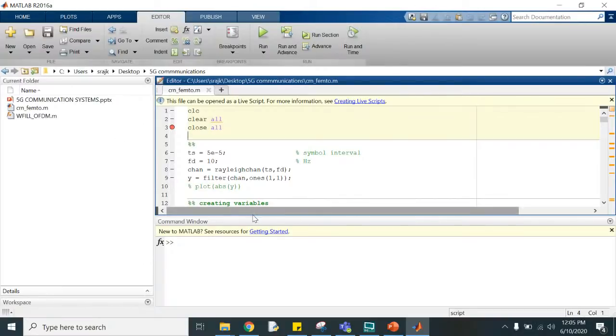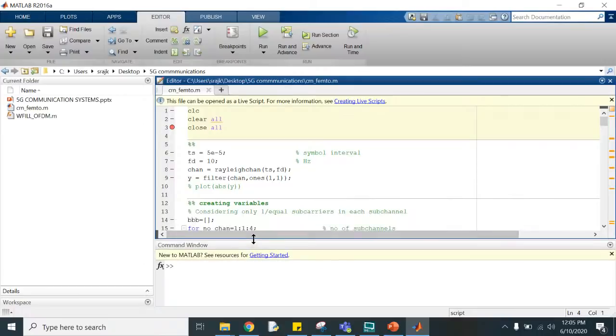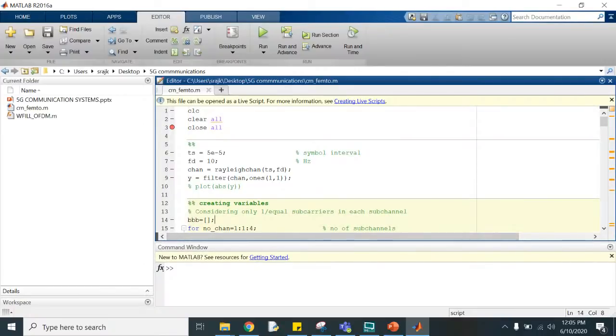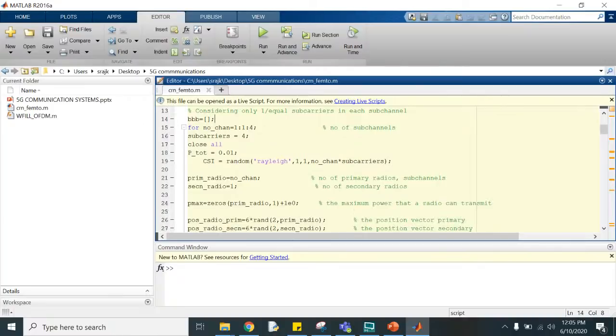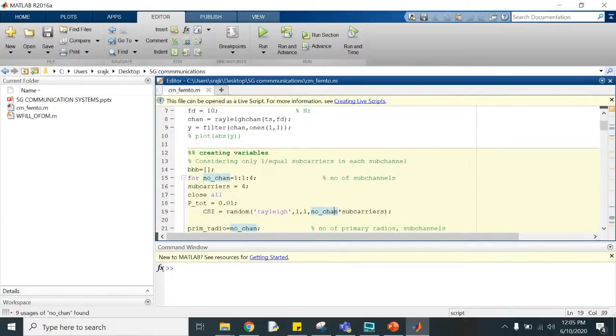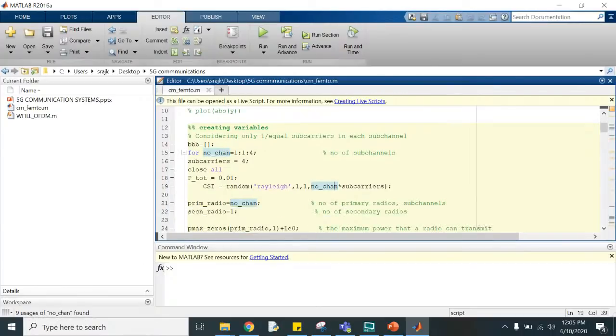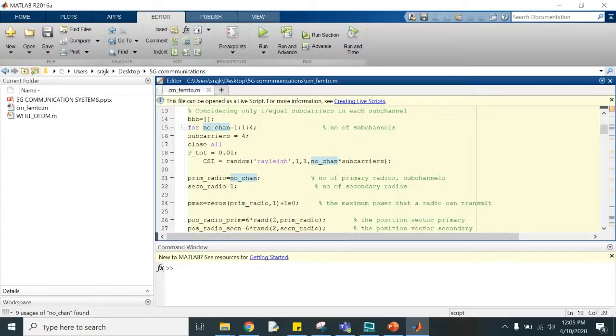Okay, I'll explain the program once, then I'll give the demonstration and we'll close the session. So here I have enhanced it with the Rayleigh fading channel, and the water filling algorithm is provided. The Rayleigh fading channel is initialized with multiple carriers, 4x4 subcarriers, so 16 subcarriers have been placed. The number of channels is 4, so 4 multiplied by 4, 16 carriers overall.